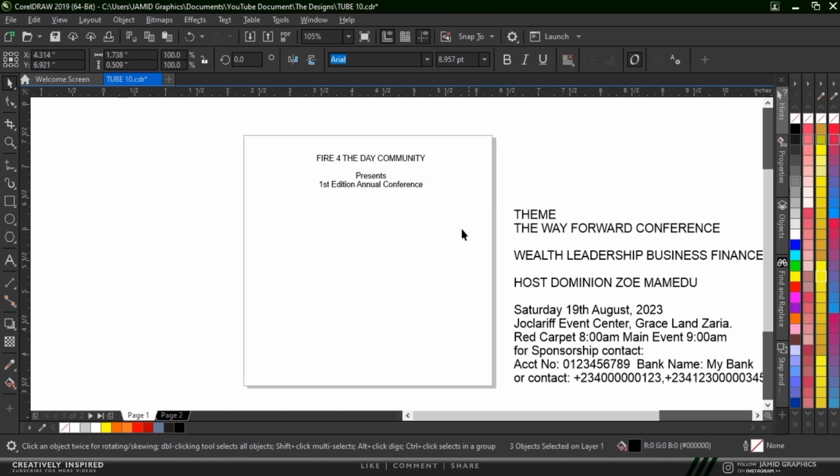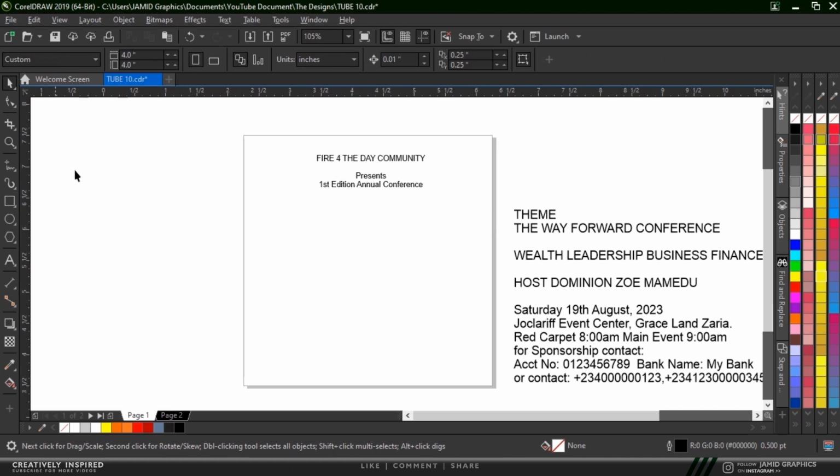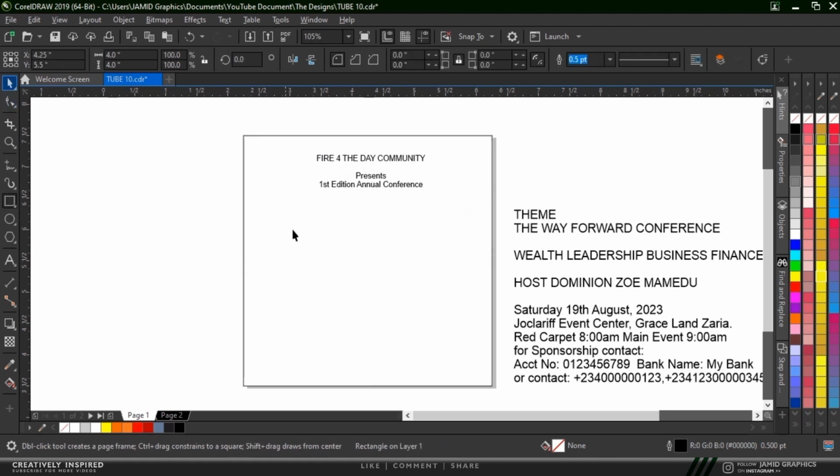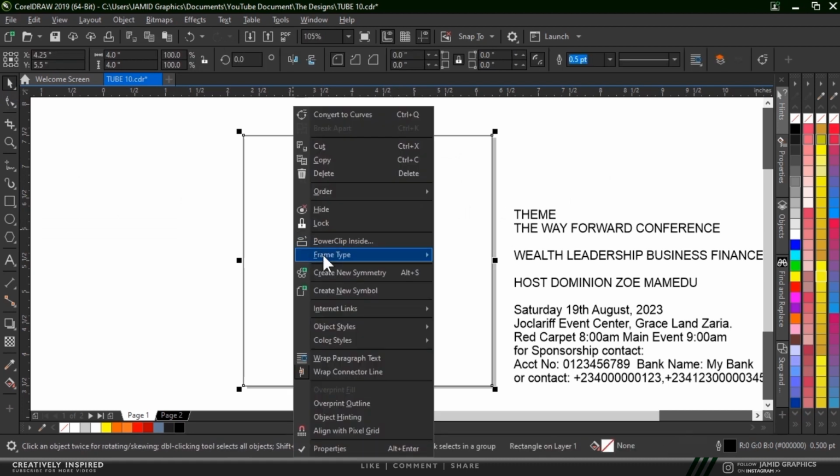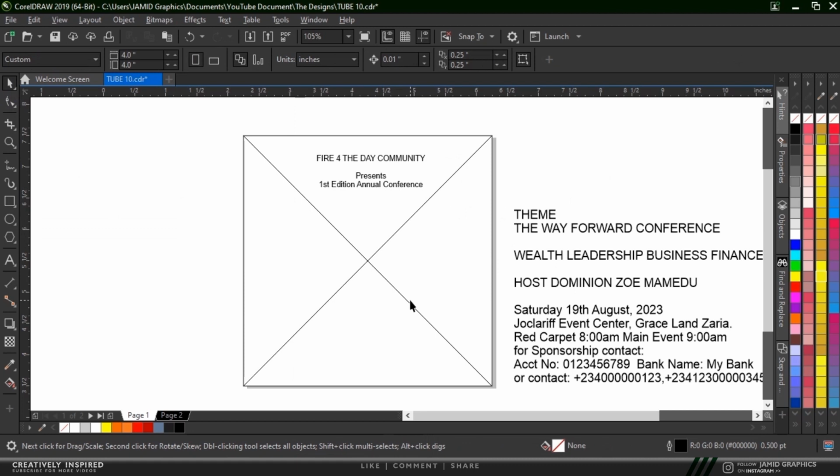Next, we'll be creating a border around our canvas, and to do that, I'll hold down Shift and then double click on our rectangle tool. There we have it. Now what we'll be doing next is right clicking on the canvas, going over to Frame Type, Create Power Clip Frame. The reason for this is because we'll be creating our background into the Power Clip.